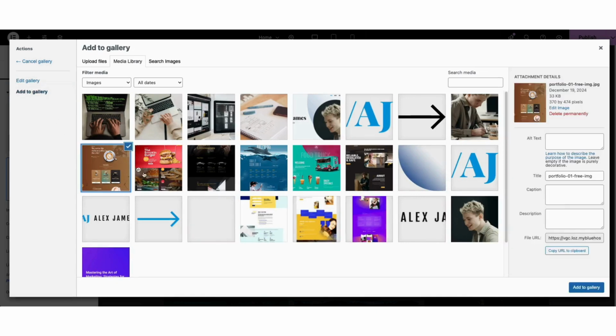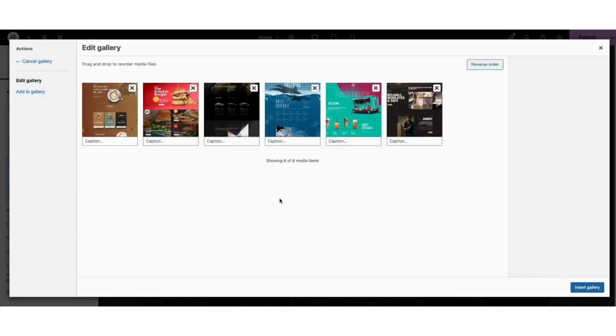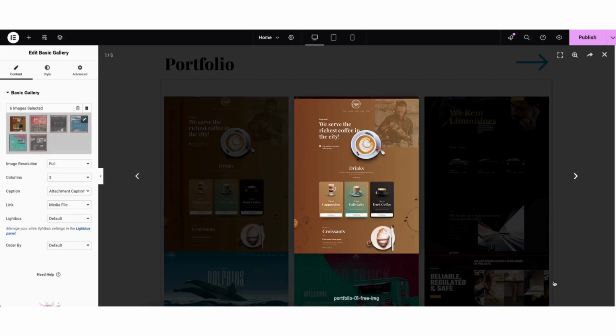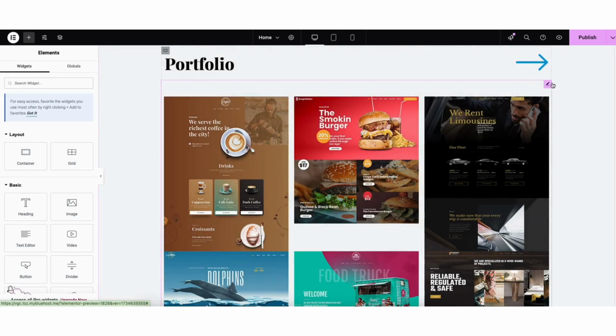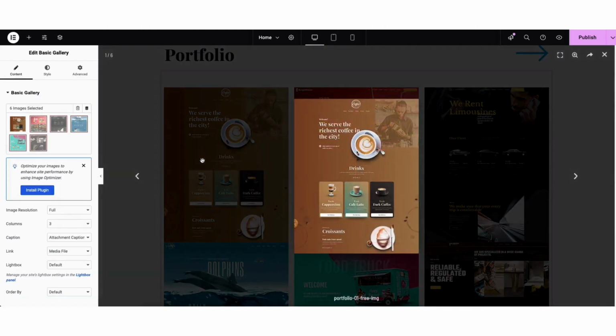I'll select 6 that I've already uploaded to WordPress. I'll click the Add to Gallery button. Next, I'll click the Insert Gallery button. The images are now on the page. Click into the image gallery area. You can change the image resolution, how many columns you want.